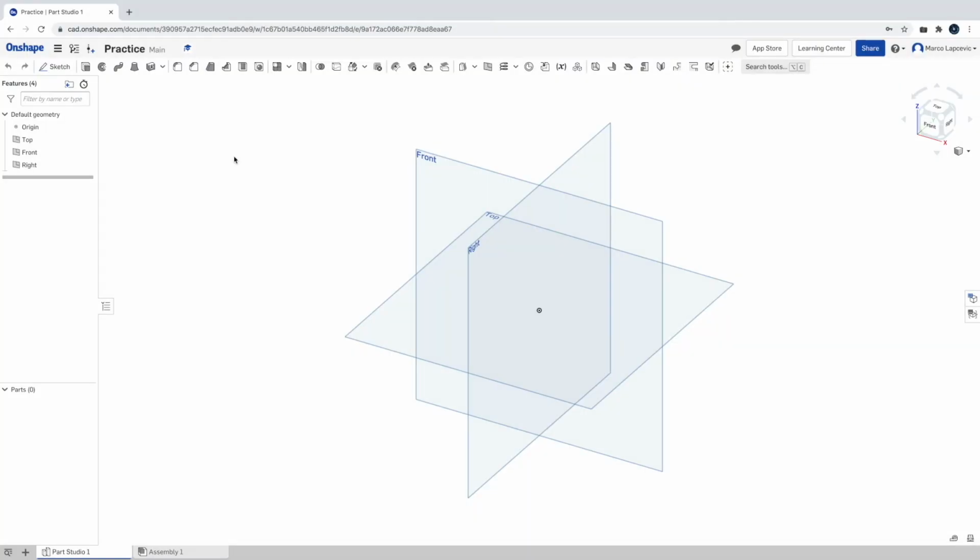Okay, in this video we are going to learn how to use the loft command on Onshape. The process of using this command isn't too long or difficult, depending of course on what you're designing. The loft command requires at least two sketches. If you have only one sketch, you really can't use the loft command, but you'll see later on in this video.